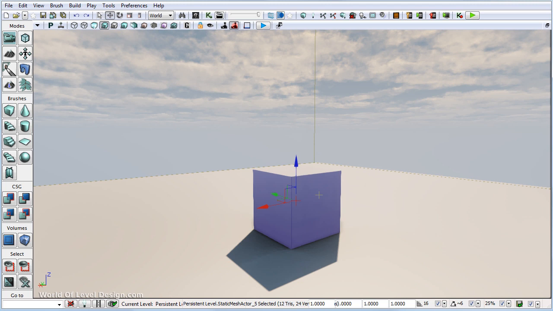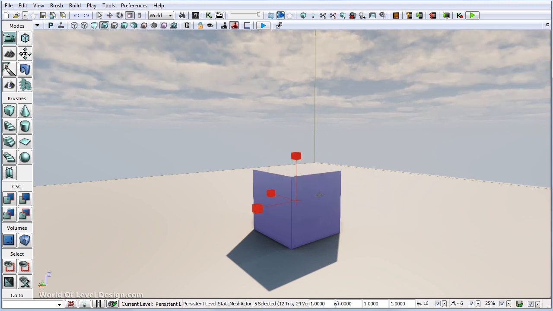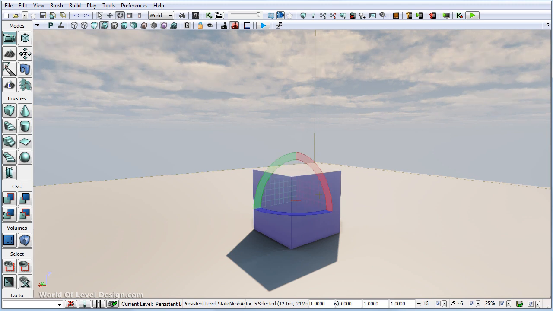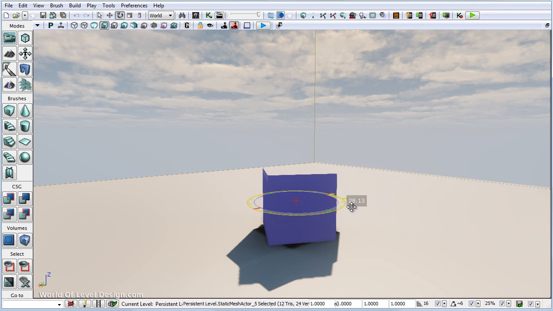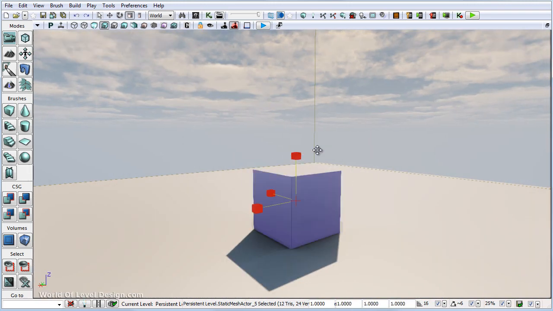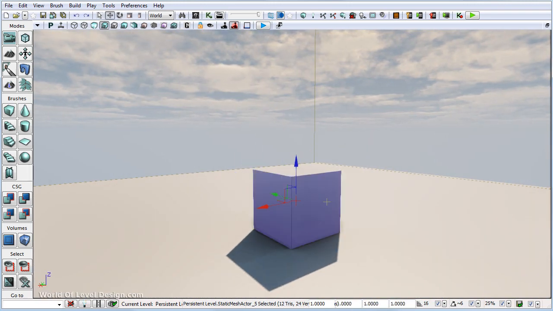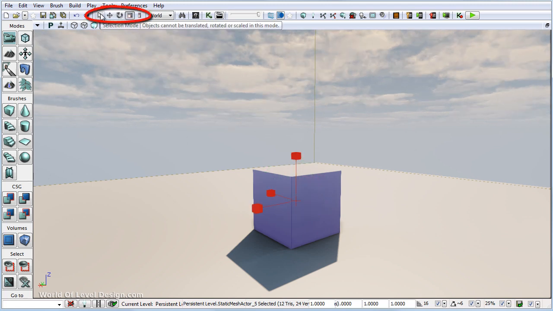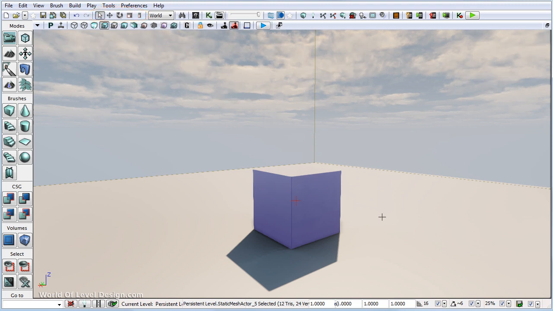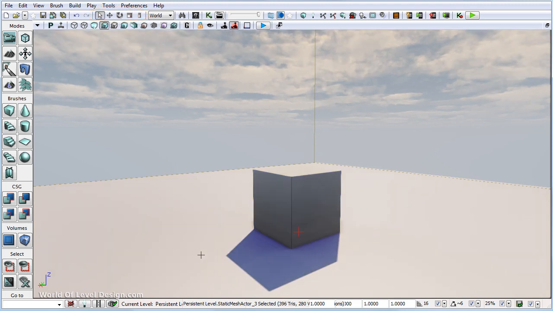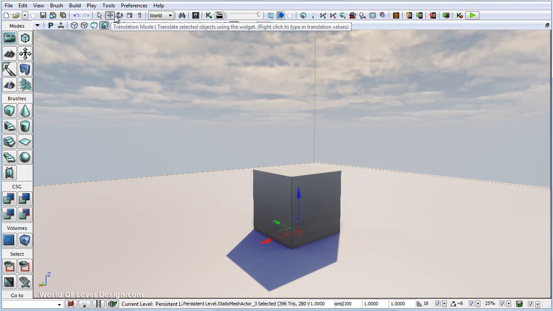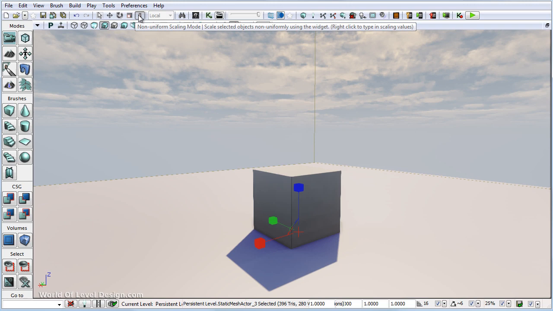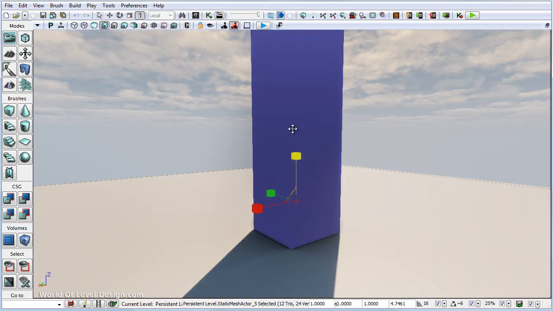If you press the space bar, this will cycle between move, rotate, and scale tools. And with these you can rotate your object, scale, and switch to move. So spacebar will cycle through all three. And if you go up to the toolbar, you have selection mode, which will only select objects and will not allow you to move them. Then you have translation mode, move tool, rotate, scale, and non-uniform scale, which will allow you to scale objects along a single axis.